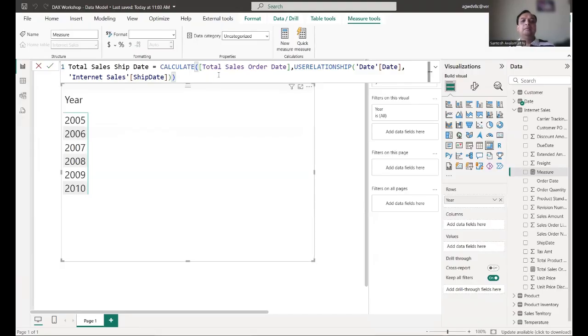So CALCULATE the total sales, which we already used. Same thing I'm going to use here. And the key thing here is using the function USERELATIONSHIP. This will take two parameters. You have to mention table 1 and the field, table 2 and the field between which we have already created the relationship.